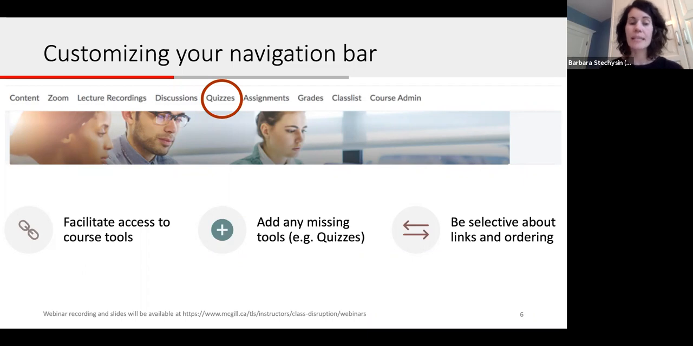So now you can see it's been added to our toolbar. It's important to be selective about the links you have on your nav bar, not only to add links to tools that may be missing, but also removing tools that you aren't using. And also the order they appear in is something to consider. We normally recommend that you place the most frequently accessed tools from left to right. So remember again, visual organization is important in helping your students find what they need quickly and easily.